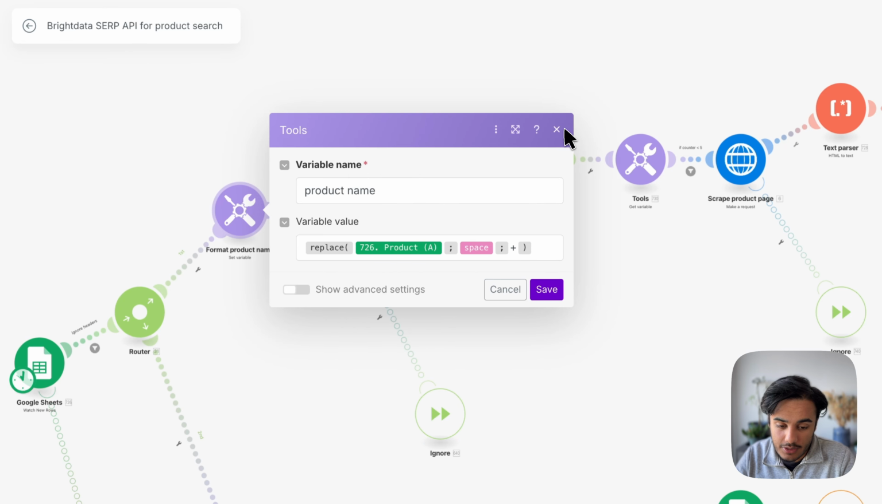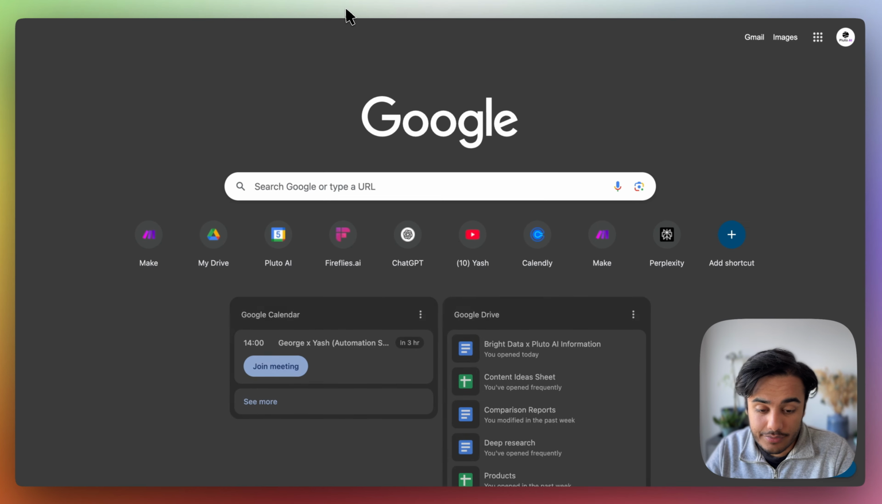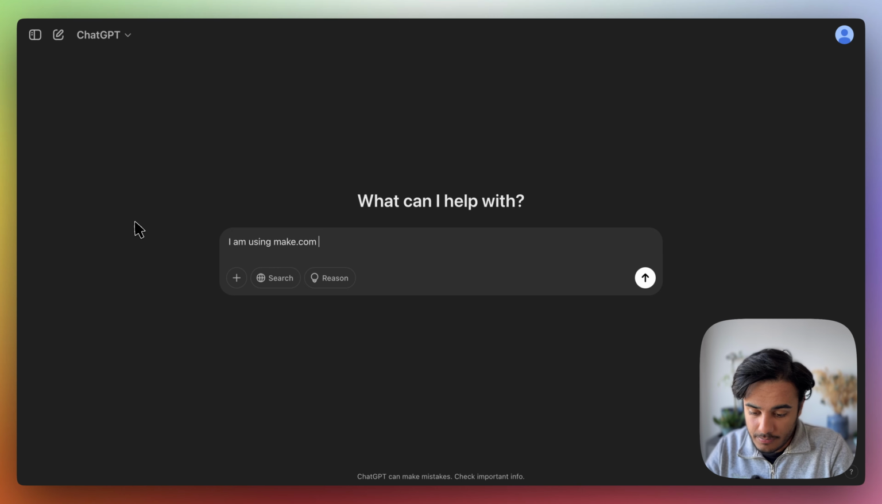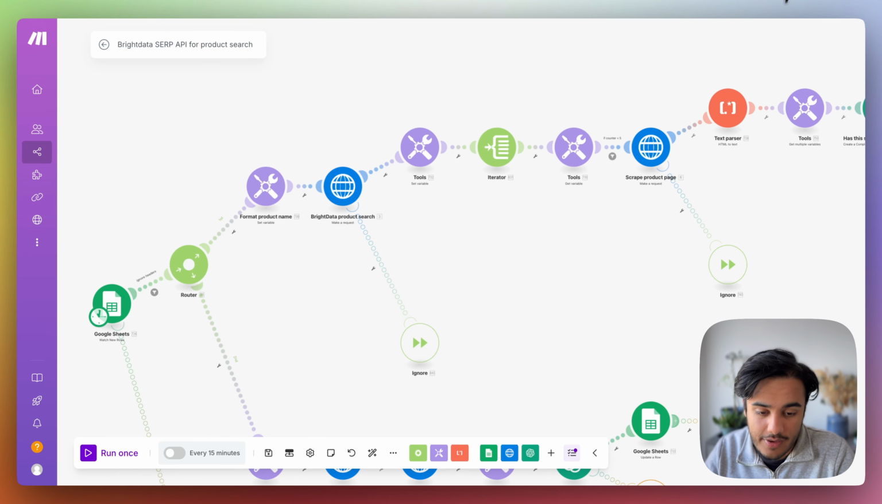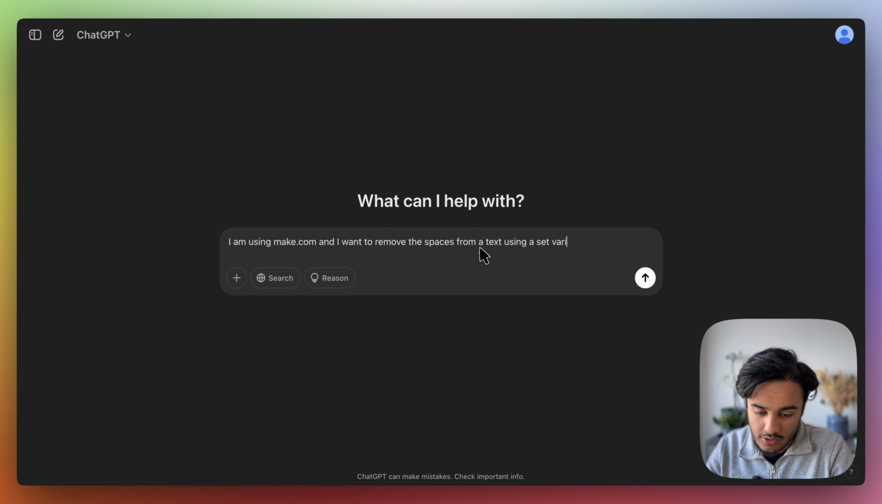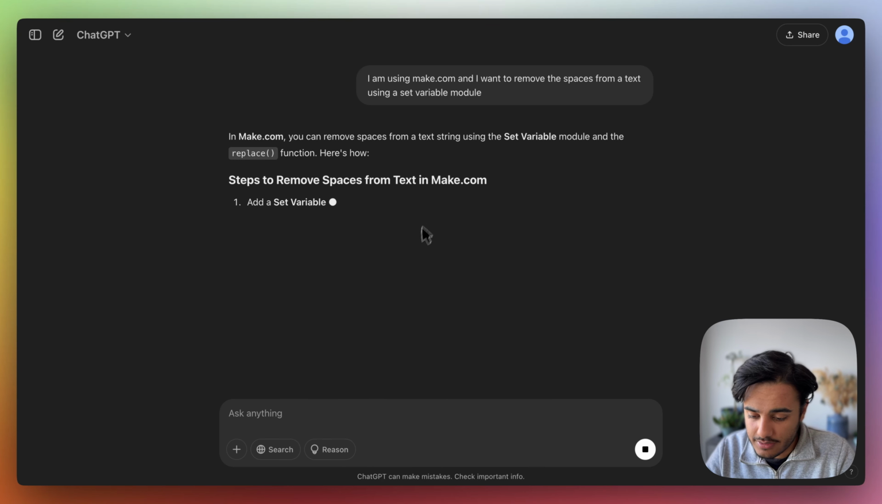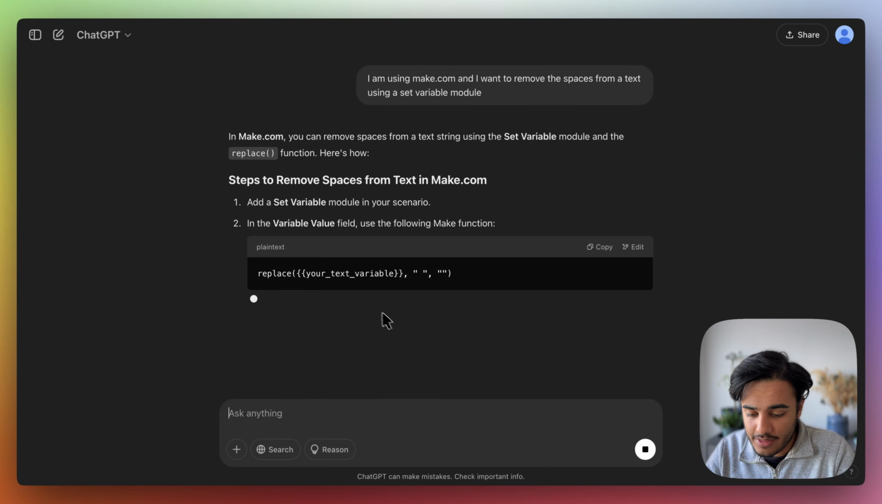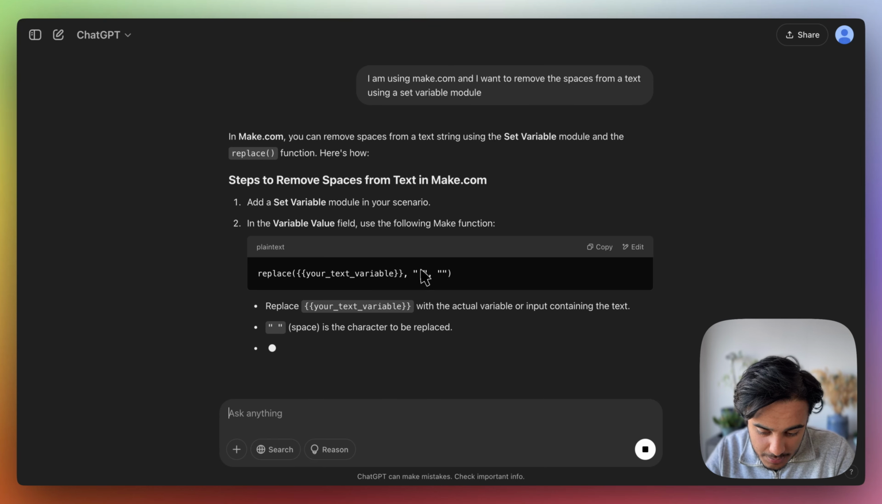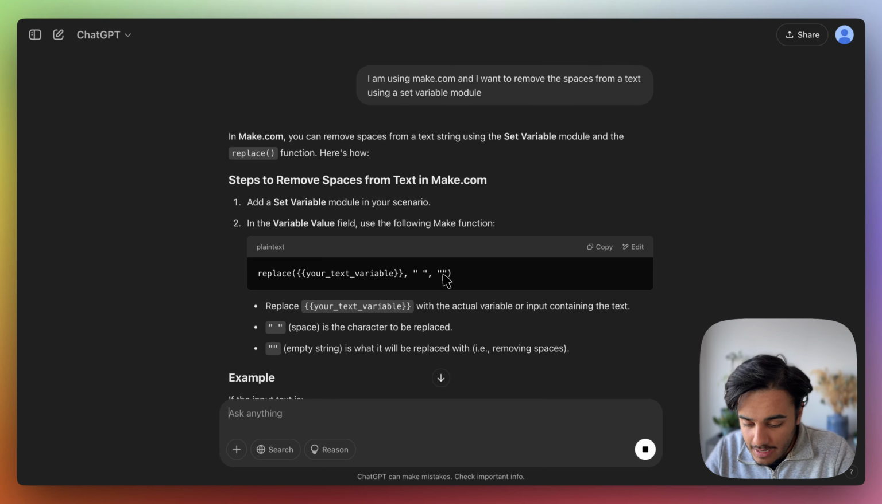So for example, if I wanted to go get this from ChatGPT, let's do this live. I am using make.com and I want to remove the spaces from a text using, and what module were we using? We were using a set variable module. So using a set variable module, right? And if I click here, it should give us the formula over here. So add a step variable and then replace your text variable. Then it's just put a space. We can put whatever we want, and then we can put a plus.